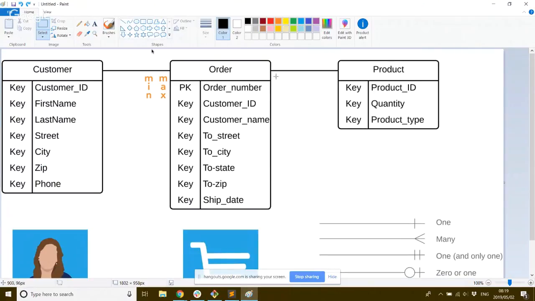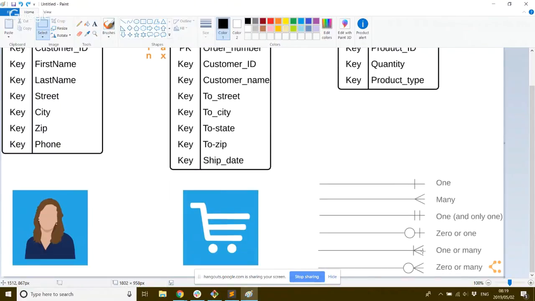It would be different for the line between your order and your product, right? Because each order would need at least one product. You can't have an order with zero products, right? Then it's not an order.